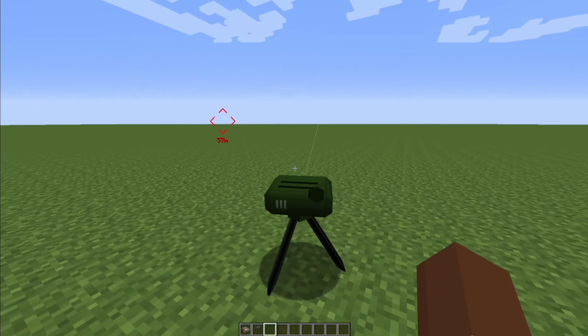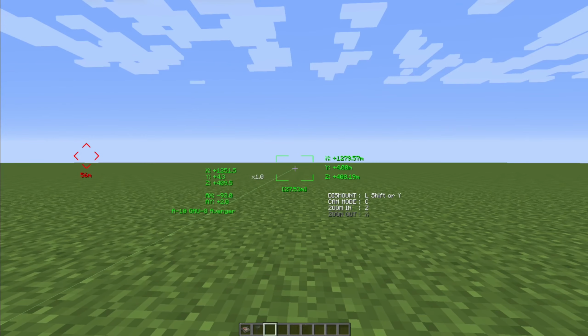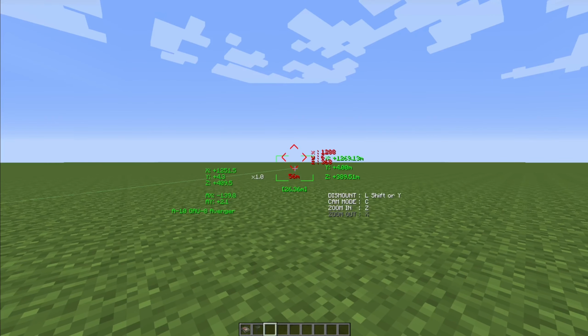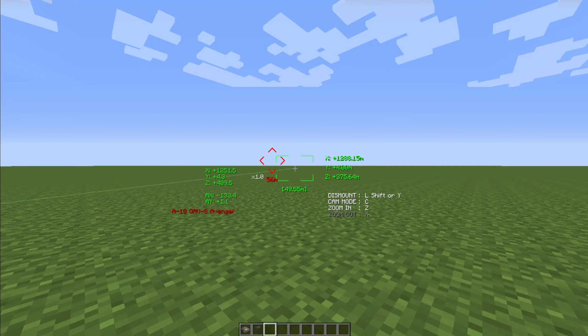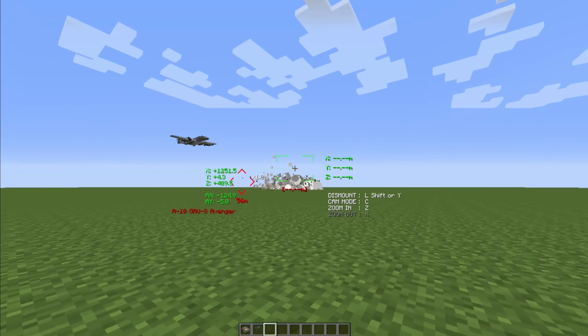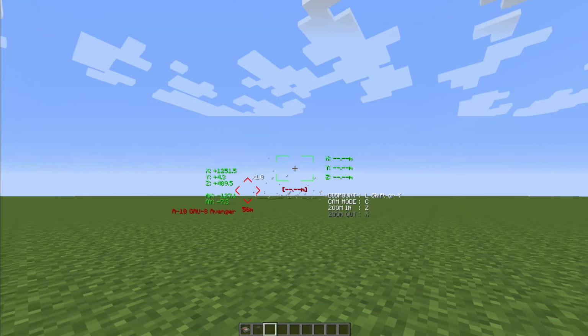Next is the GeoTarget Designator. When you place it down, you'll see that it has A10 Gal 8 Avenger selected. Now this is basically your own A10 Warthog strike. If you select anywhere on the ground and right click, this A10 will come and strike anything you want down.